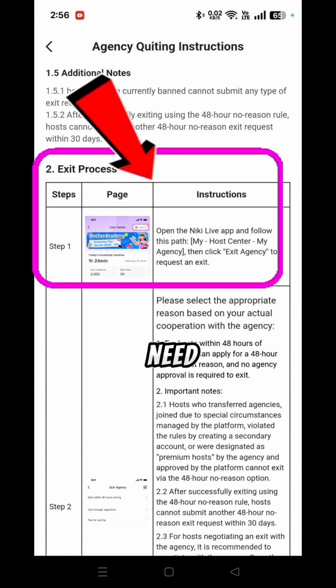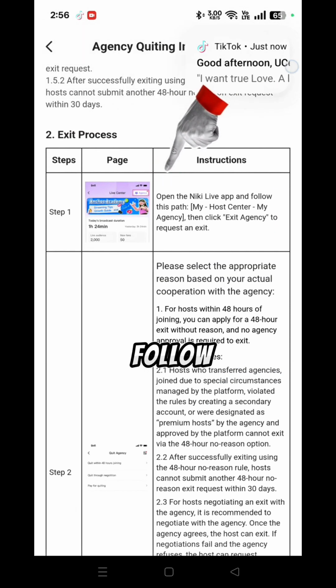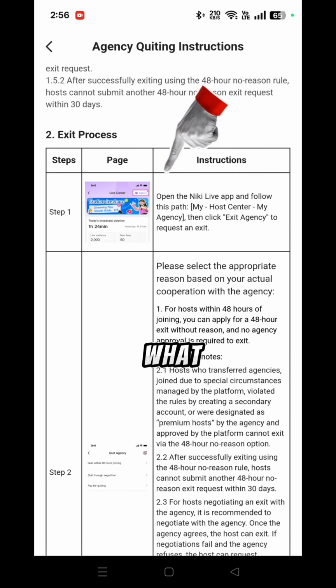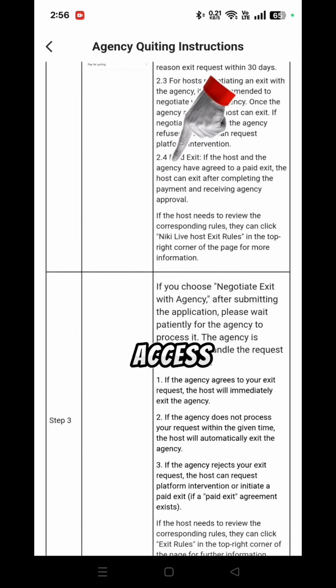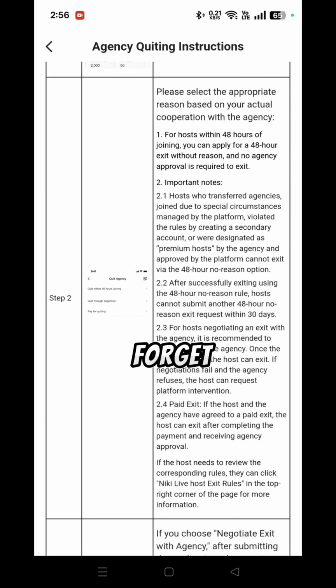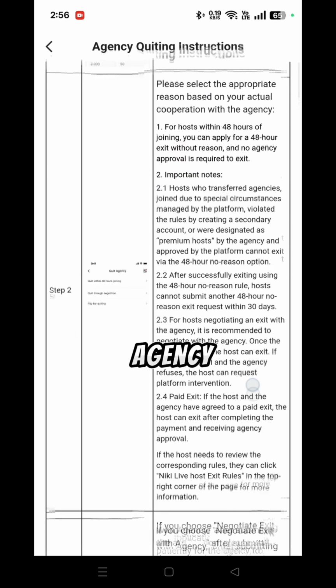Step 1, the instructions you need to do, which is to open your NikiLive app and follow this part, which is what we have done now, my agency, and then click on exit agency to request an exit. Now, in order not to elongate this process, this information is something you can access yourself. Don't forget, step 1, you can quit within 48 hours of joining an agency.